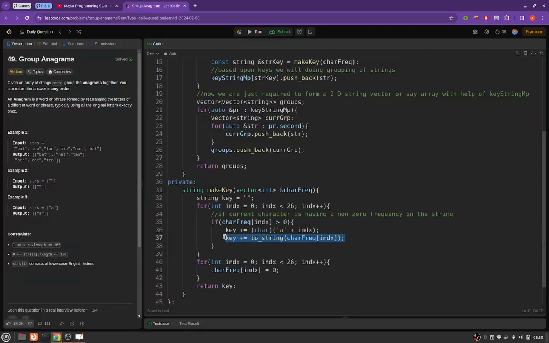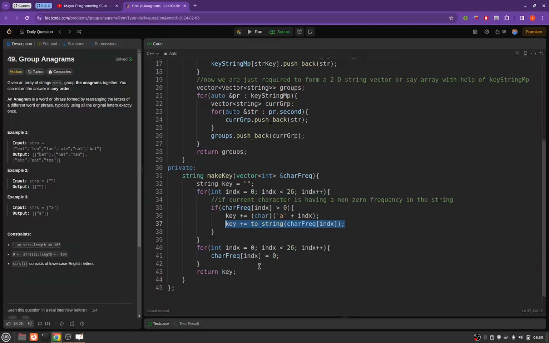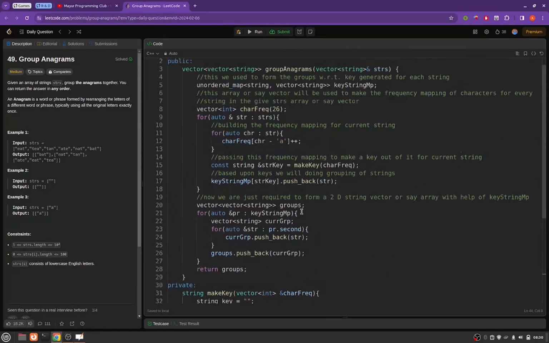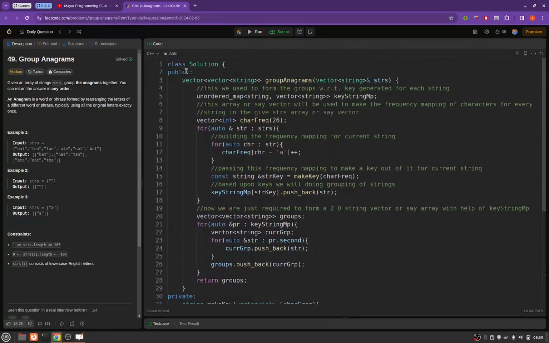And once we are done with it, we will empty this character frequency array, or clear this input array, for reuse for other strings. And then we will be returning the key that we just formed. That is how we will be solving this particular problem.